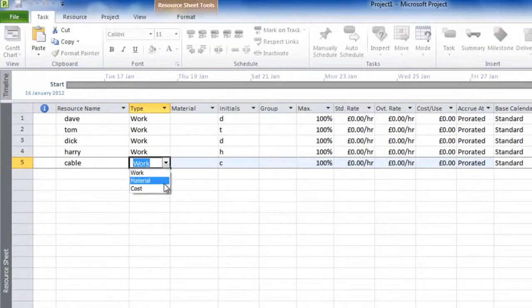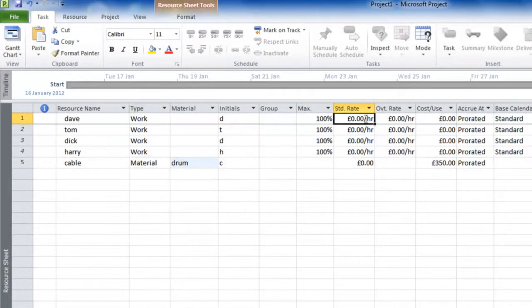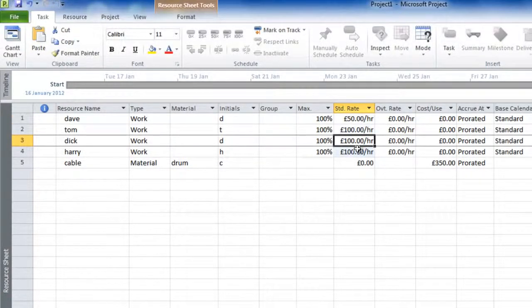The only difference being here, of course, is materials don't have calendars when they're available, not normally anyway. And we'll have a cost per use here, showing that a reel of this particular cable, very expensive, is £350. We'll let Microsoft Project know that this is a drum of cable by typing drum in here as the material name. In terms of Dave, Tom, Dick and Harry, we can set in their costs. We'll put Dave as £50 an hour and the rest as 100. Okay, that's our resources done.